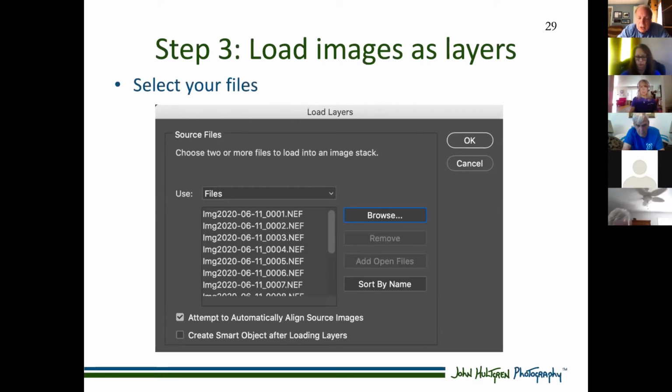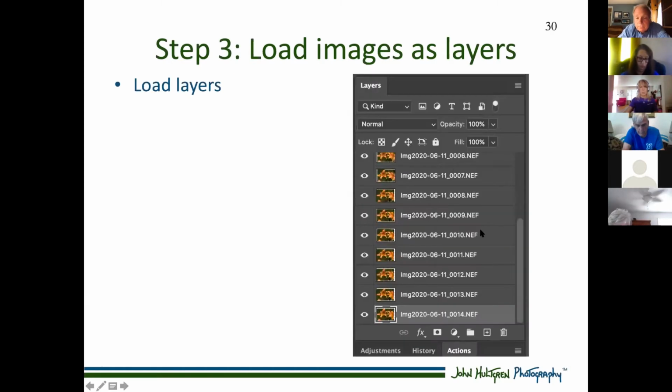Even though the camera is on a tripod, as you change the focus, it's going to change where your flowers actually line up. So Photoshop will attempt to align them. I'll show you that in more detail in a little bit. It's kind of neat. You can do it manually if you want. I always let the computer do it. So I check that box. And then, there's the layers. Each of my 14 photos is in my layers panel in Photoshop.